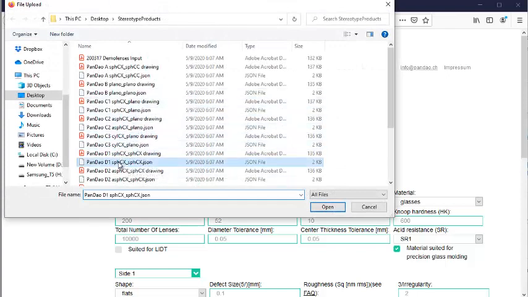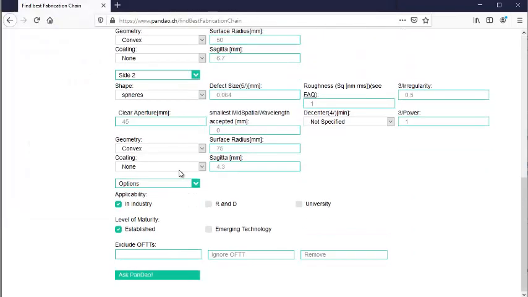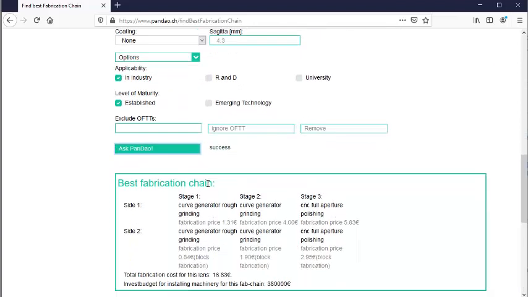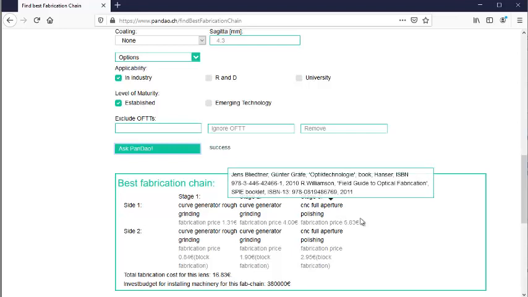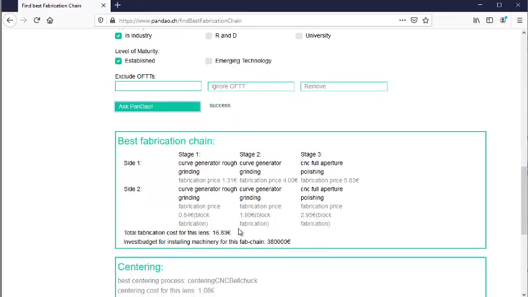So here we're now going to load in D1, and what D1 is, when we ask PanDao, is a biconvex lens that's made with CNC full aperture polishing. You can see the costs here at €16.83 and €380,000 respectively for installing the machinery.